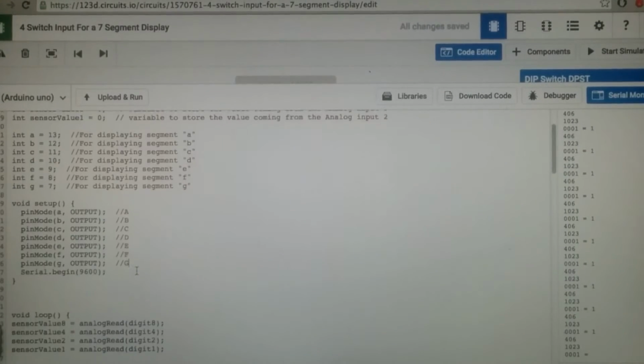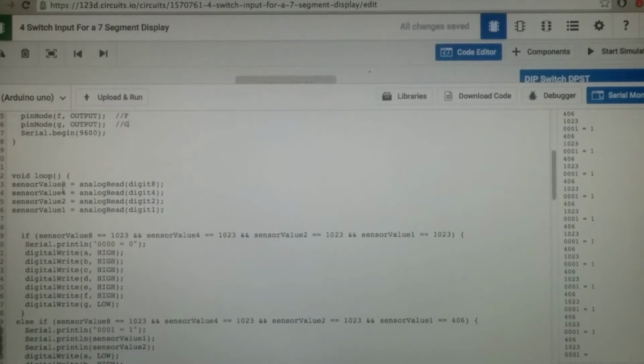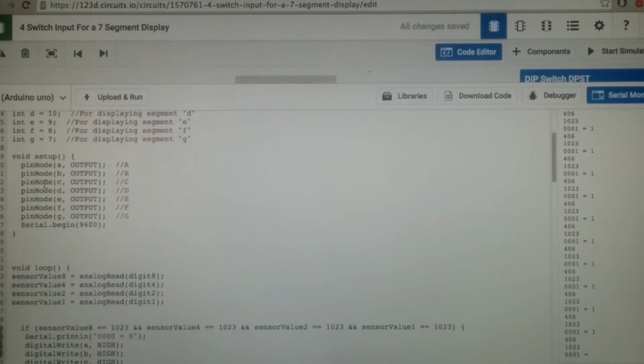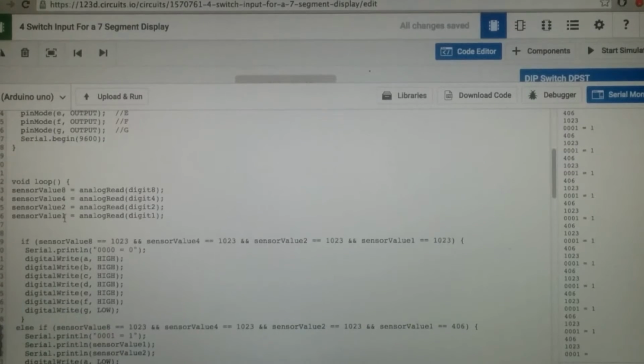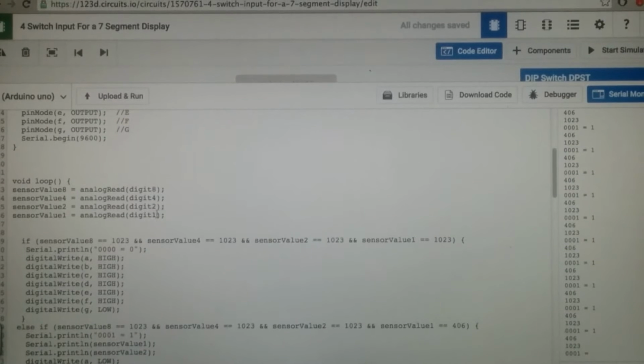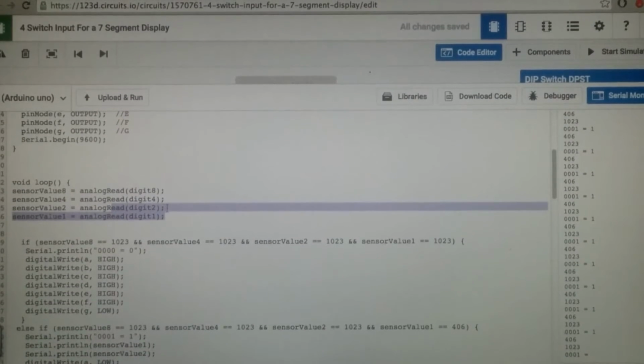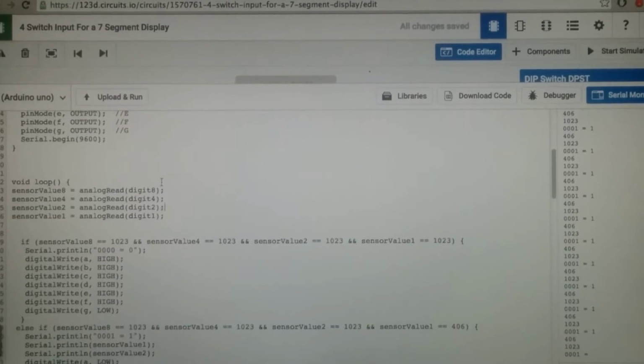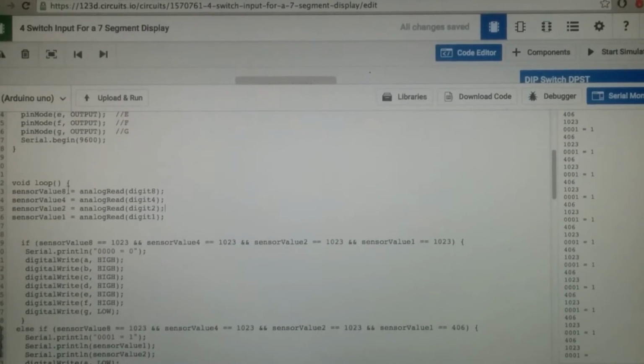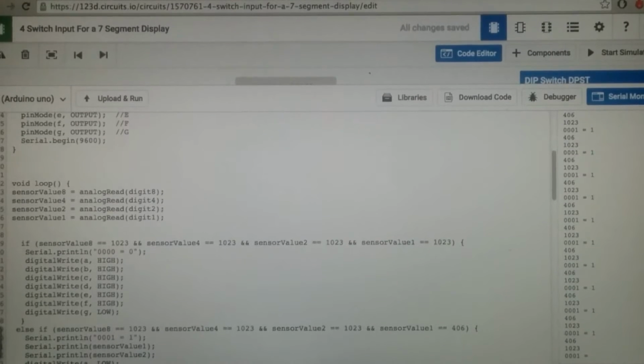Okay, this is for the setup, and for the void loop, first of all, we need to use analog read to get the information from the analog inputs. We read digit 8, 4, 2, and 1, and we store it in sensor value 8, 4, 2, and 1.